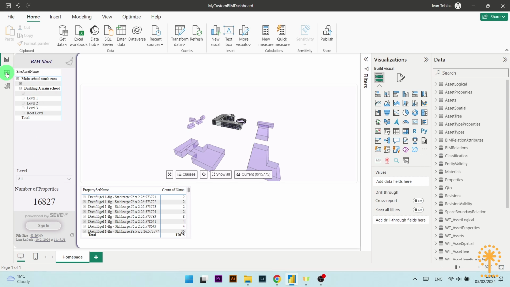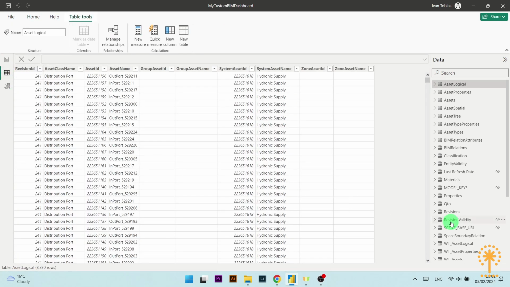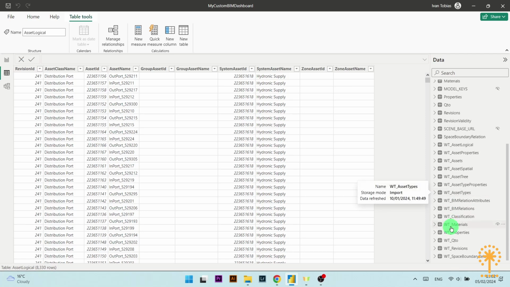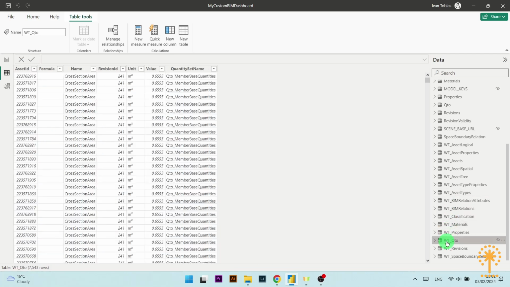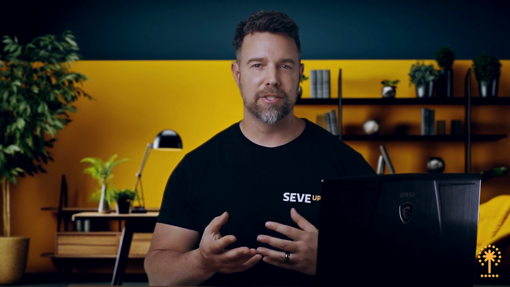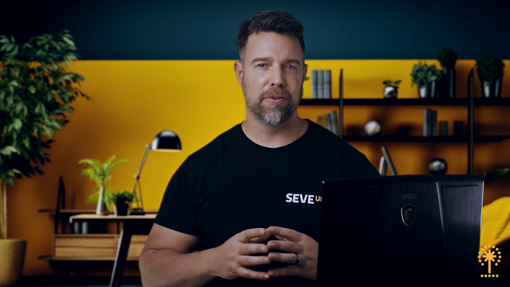So let's click on the table view on the left-hand side and then click on WT/QTO. WT simply stands for working table. You can actually select any of the working tables to see them in a table view and explore further where the data is coming from.